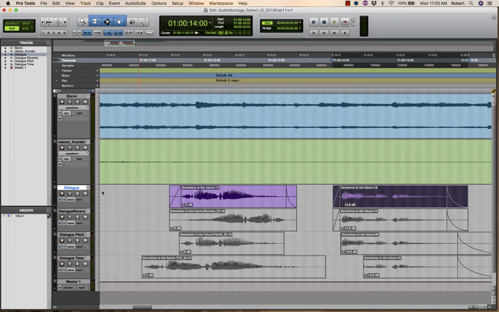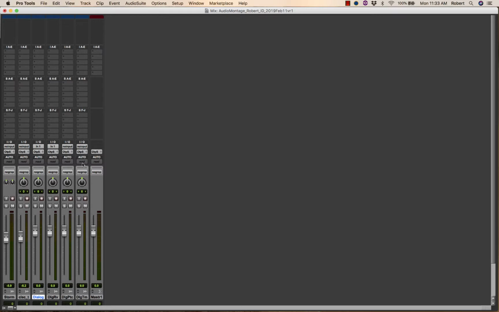The next step is making some kind of an artificial acoustic space where the dialogue itself can seemingly come from. So what I'll do is, within the mixer track, Command equals, call this mixer track up, and we can see our various dialogue tracks, the master fader, storm, which is the thunder, and my music.